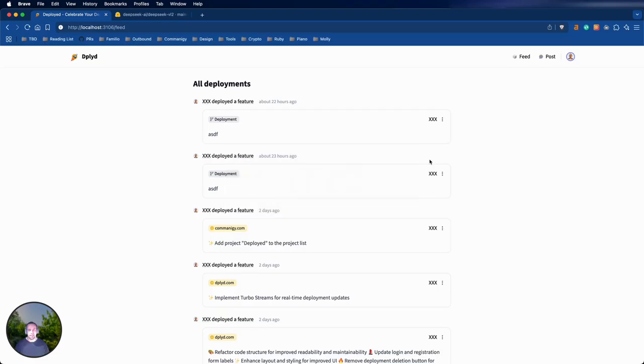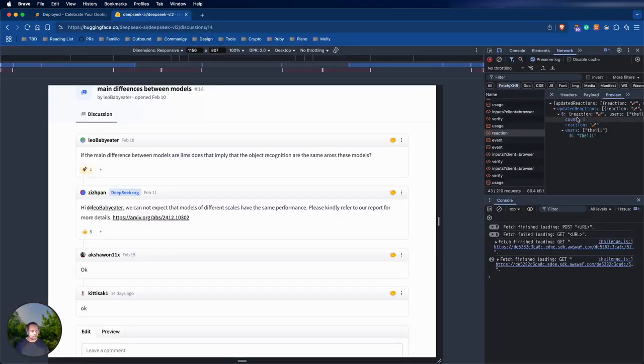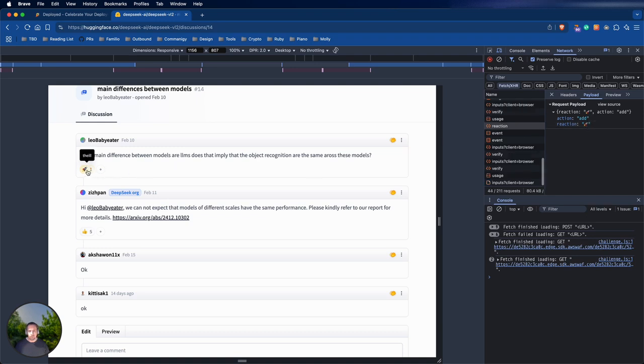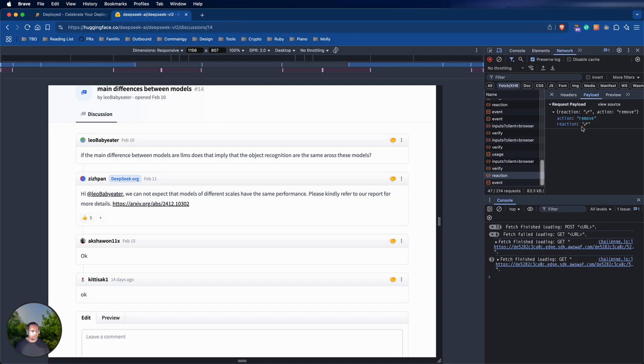But it should be possible for it to rather fast update this to include a reaction. And again, I just want to basically copy the functionality of this one, so you can do an add, and if you do it again, it will do a remove, I guess. Yeah, so it does a remove.